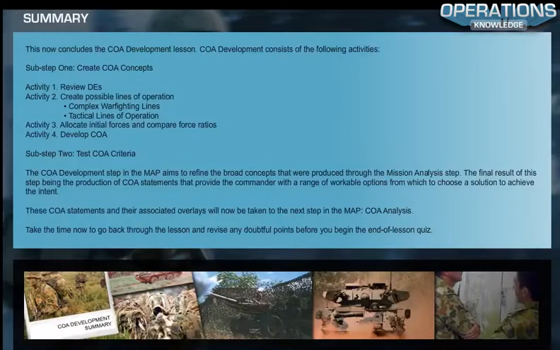This concludes the course of action development lesson of the Operational Concepts MAP module. The content you have covered relates to course of action development, which creates, tests, and fully develops courses of action. The outcome from performing these activities is a range of viable courses of action that achieve the mission, shape the enemy for defeat, and achieve the higher commander's intent. The resulting course of action overlays are sufficiently developed to be taken to the next step in the process, wargaming against the enemy's course of action.